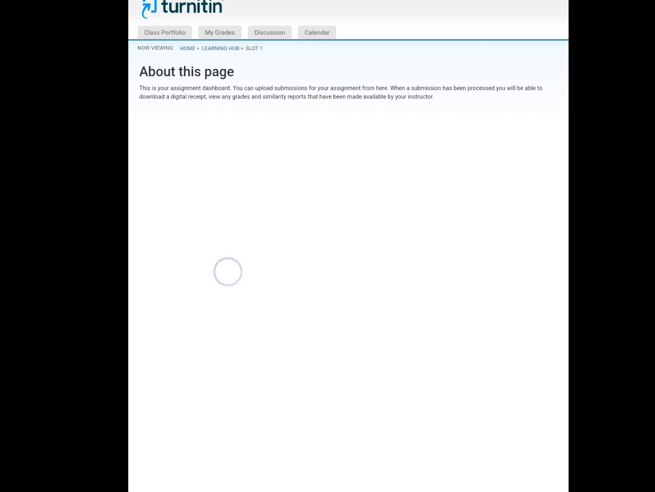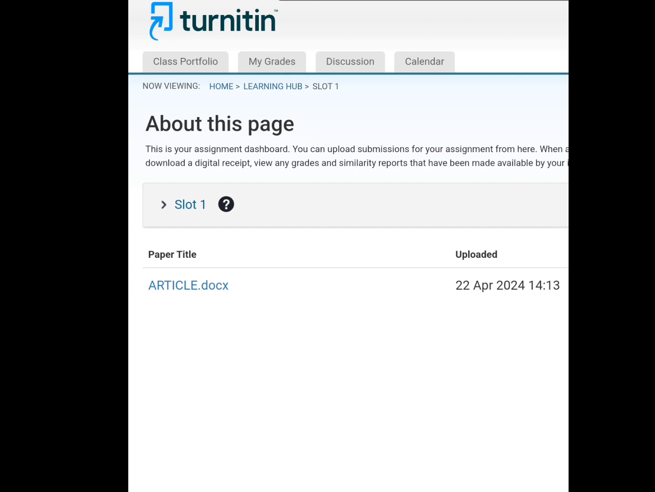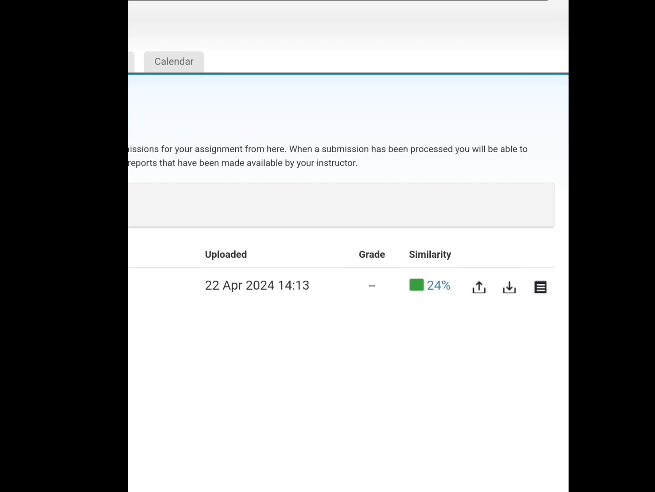and here you can see that I already submitted a file in this slot named article.docx. Here you can see the plagiarism percentage, the similarity percentage is shown, that is 24%.